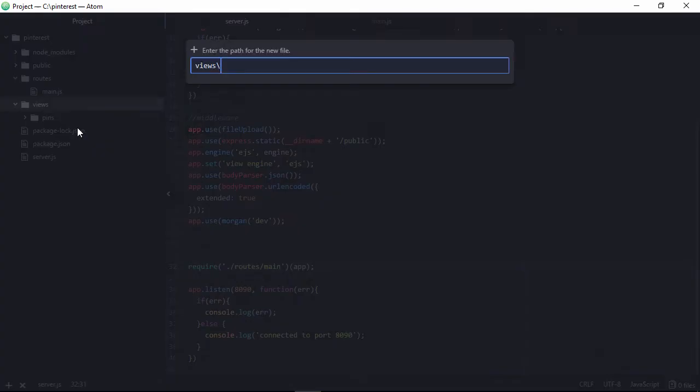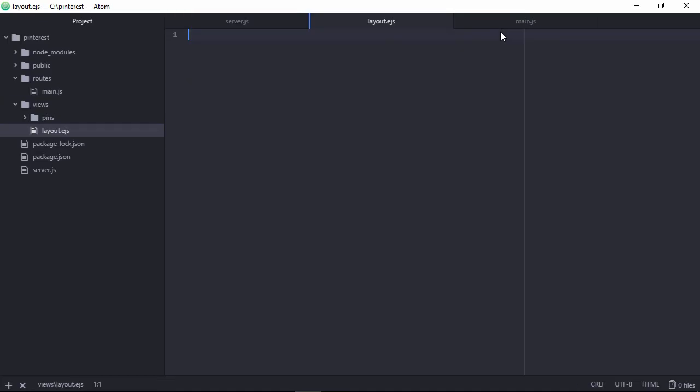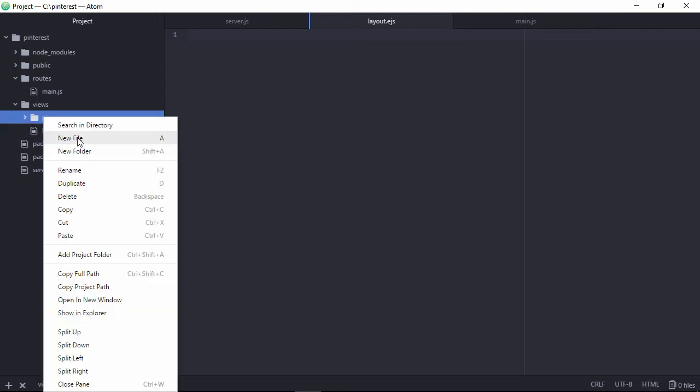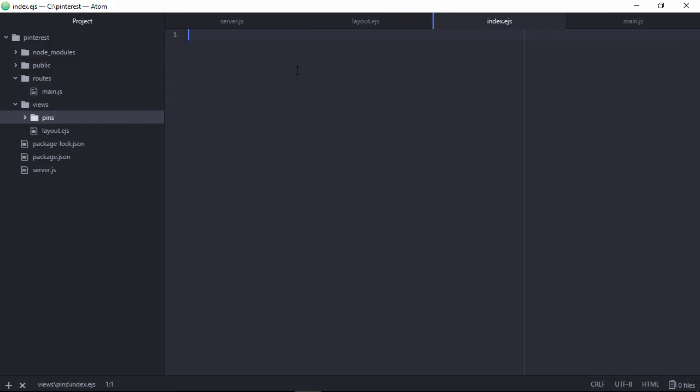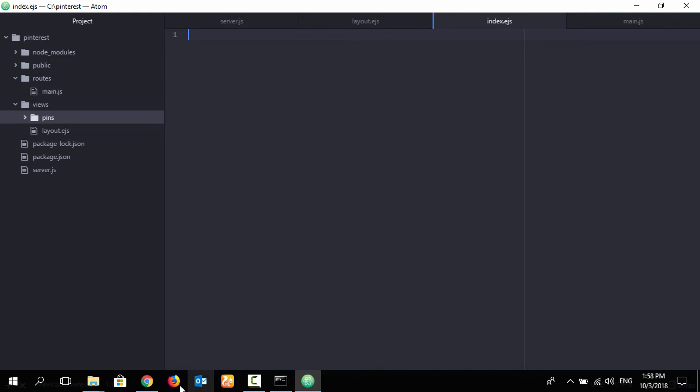Let's create a new file, layout. This is the master page we will be using for this application, layout.ejs. The extension is EJS because we will write EJS code, JavaScript code we will write. Create a new file. Here index page. Here all pin list will be displayed. We'll write code later.